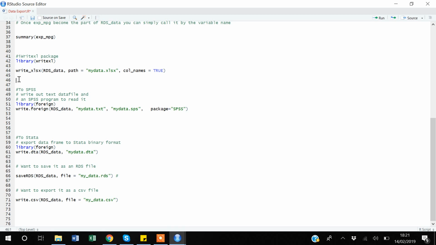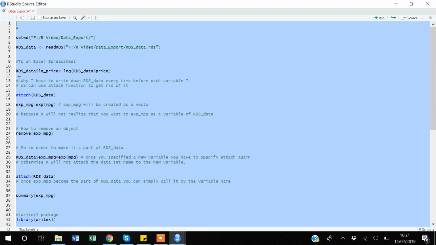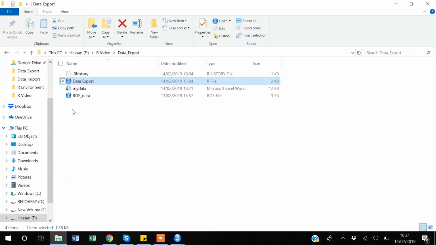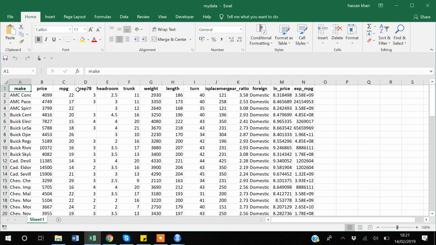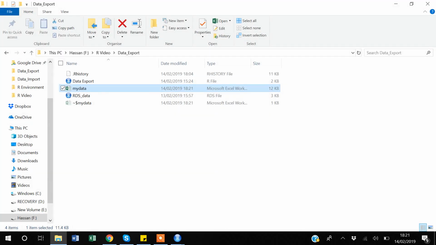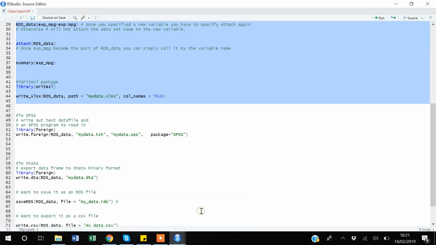I will say Control Shift Home and then Control Enter. I have to go back to my folder. As you can see, now I have a new Excel file in this folder. I can also open it for you guys to show how the data looks in this file. As you can see, it has also added the new variable that I created within that data frame. So this is one way to export a data set into Excel from R.